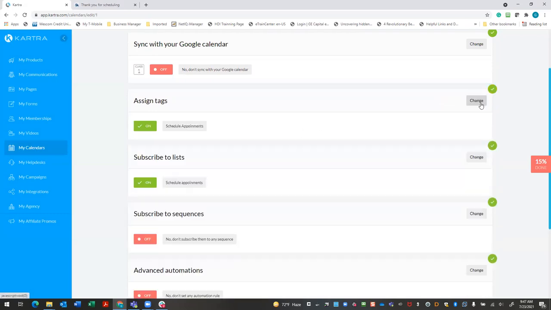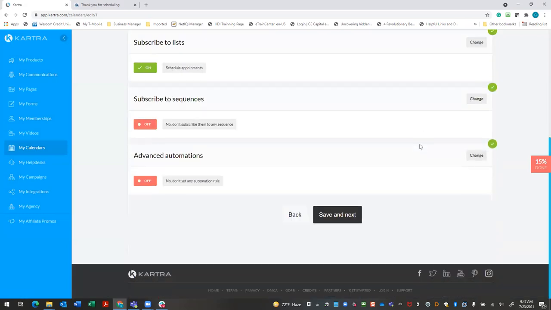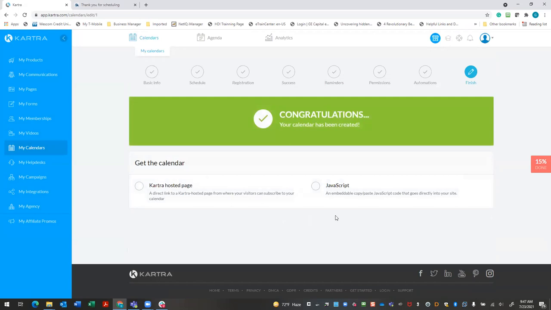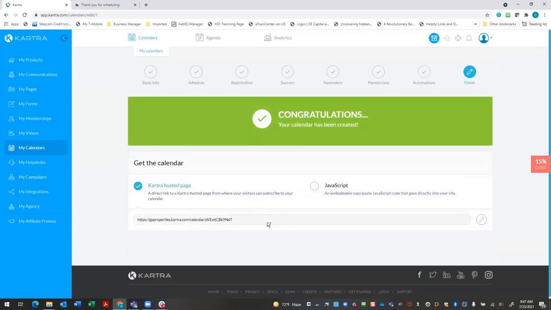So now we go to the very bottom and save and next. And that's it. So now we're done. Now click on Kartra hosted page. We're going to integrate a domain. So hit the pencil to the right, hit the edit.